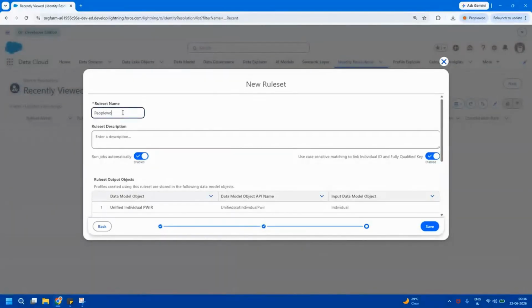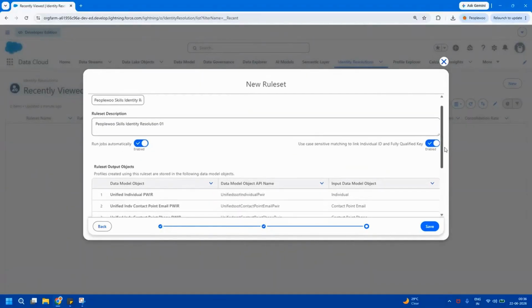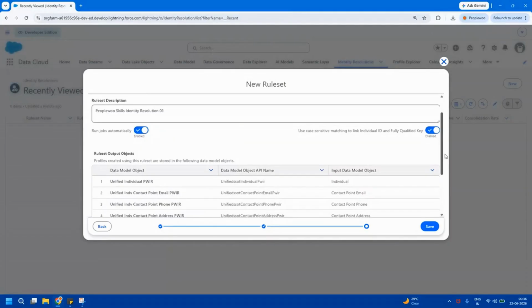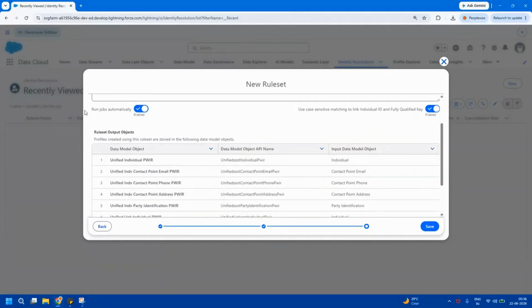For the rule set name, we will enter Peoplewoo skills identity resolution 01. You can also provide a suitable description explaining the purpose of the rule set. We will keep run jobs automatically enabled. This ensures that whenever the rule set is published, the identity resolution job is triggered automatically.